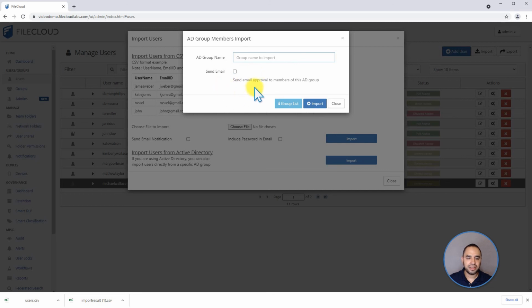You can see here that there is no option to send the password because we don't store the Active Directory passwords. Every login that happens using AD, we verify towards the Active Directory server and then grant access. If you have any idea of the groups that you want to import, you can click on the group list and it's going to prompt you with a list of available groups.